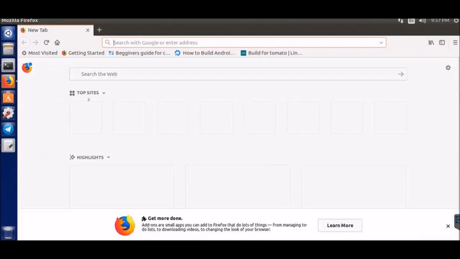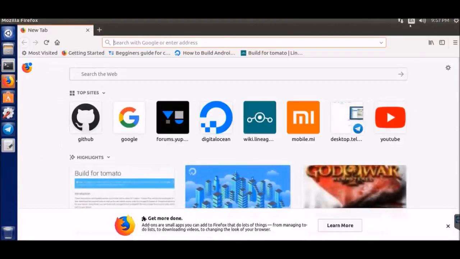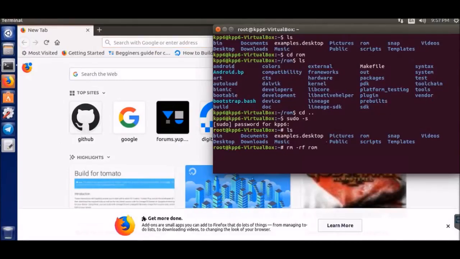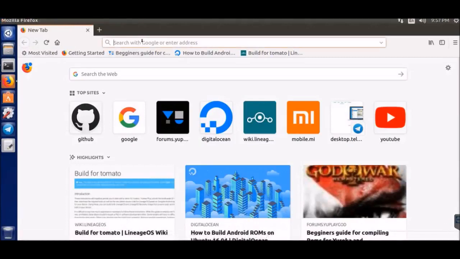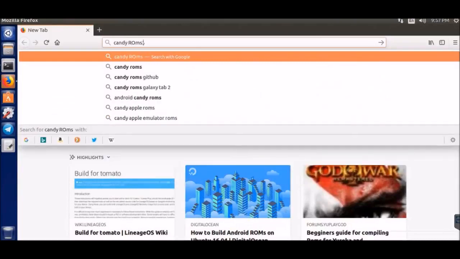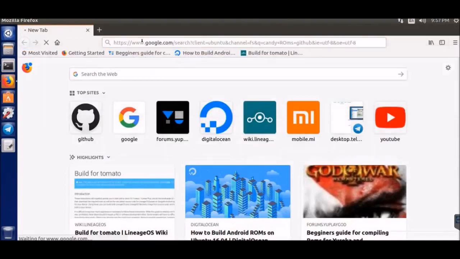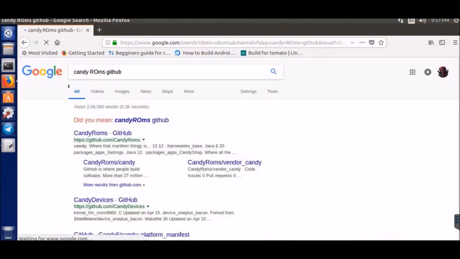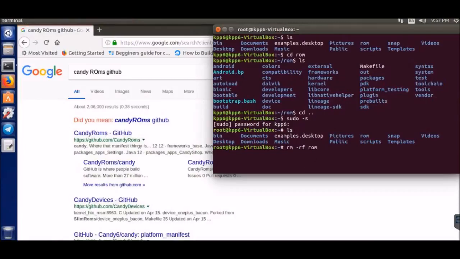For this, we will visit the GitHub page, or you can say github.com, and we will search for the ROM we wish to compile. Let us take Candy ROM as an example for this video. You can ignore the dialog box. Okay, so we will be visiting the Candy ROM's GitHub page, and then we have to find the manifest. I repeat, we have to find the manifest.